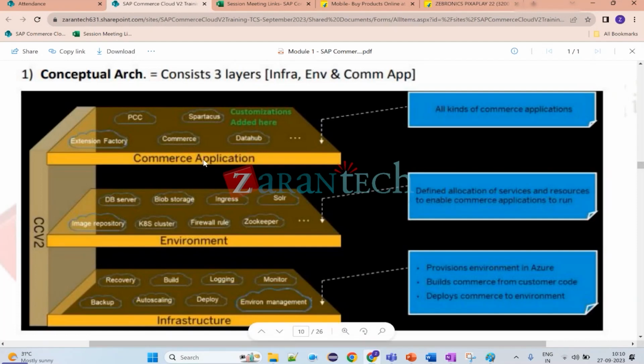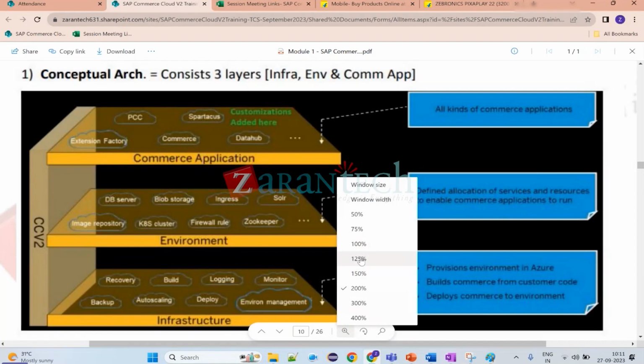Extension Factory, these are the small ones. So these are the layers they are using, and they have just mentioned some of the details, which doesn't mean these are the only ones. Other than that, we have so many others, like hot folder, REST API, and SOAP, which we are currently using. Extra things are also present here. This is the CCv2 infrastructure.